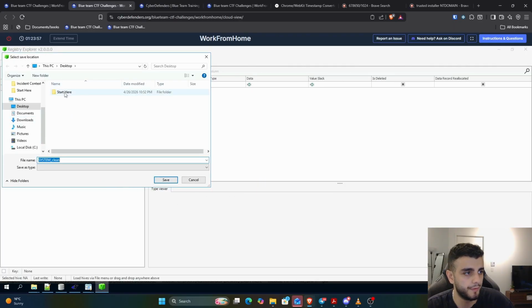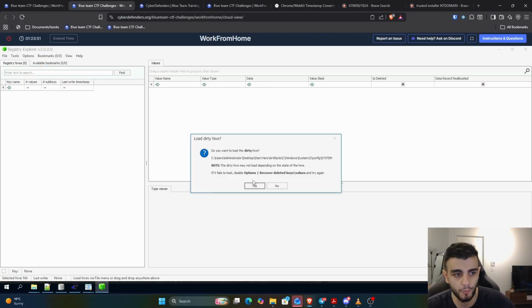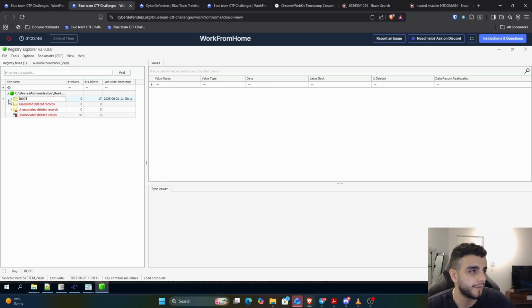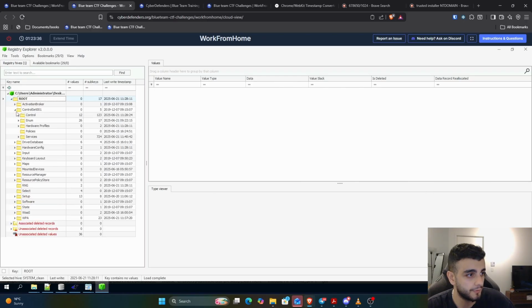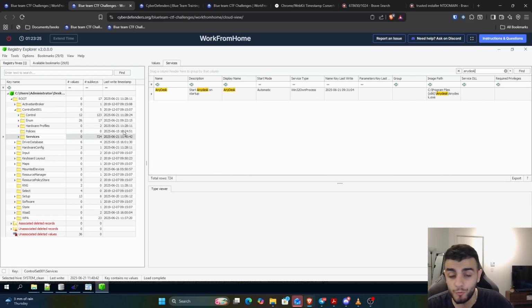And then we're gonna save it in here. It's gonna ask us first if you want to load the updated one, and yes, we want. We don't want to load the dirty one, so we don't. And now we have to go to the actual services to check the services, and it's gonna be in the current control set and then services in here. The good thing about Registry Explorer, it parses the things for you. So let's try to look for AnyDesk, and here we are.